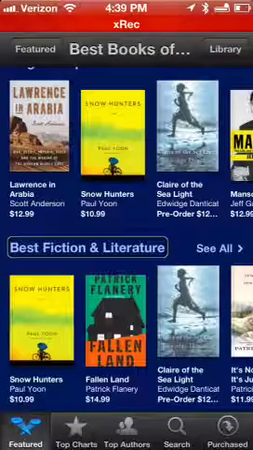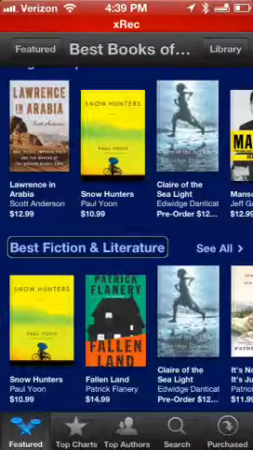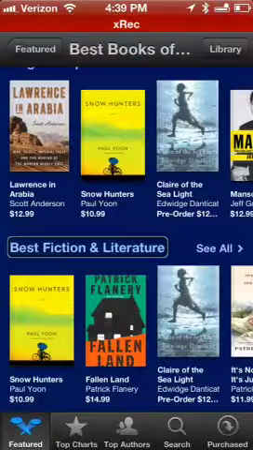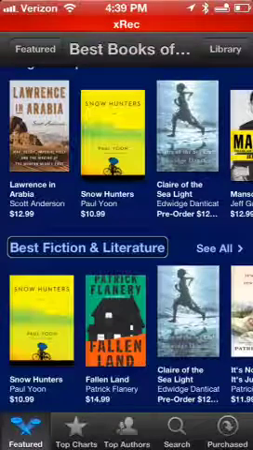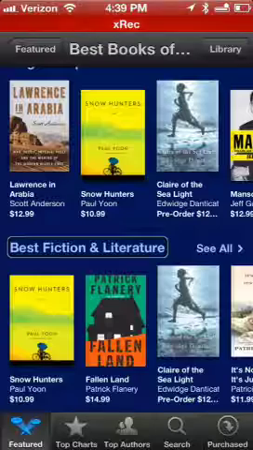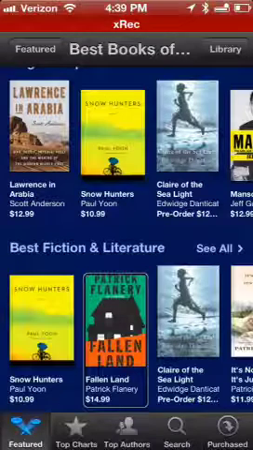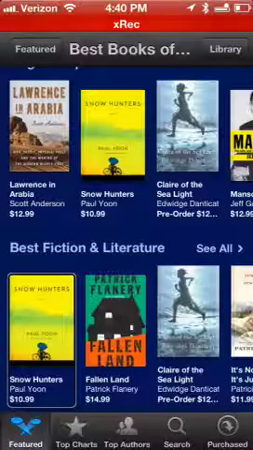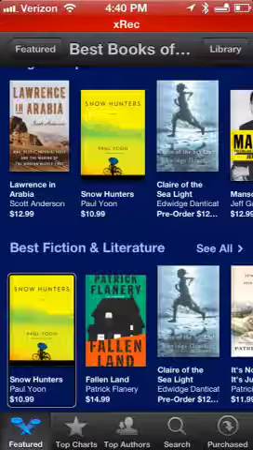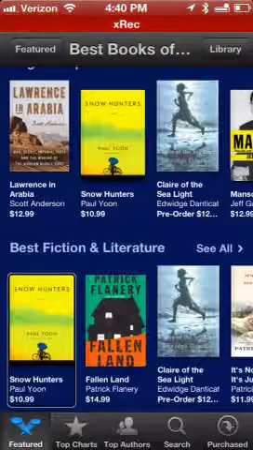So yeah, you've got a whole bunch of different categories. It does work a lot like the App Store. You have your different categories, and then you can flick left and right and view those books that are in those various categories. So if I were to go to one of these, Snow Hunters, Paul Yoon, $10.99. Okay, so it tells you how much it is.